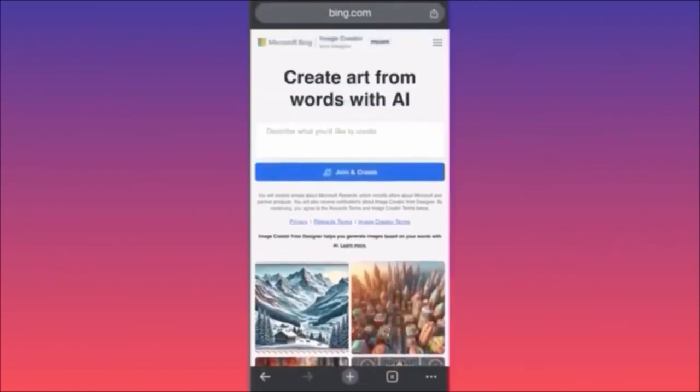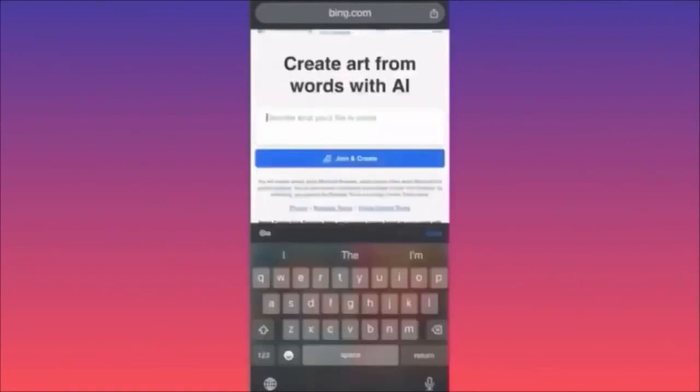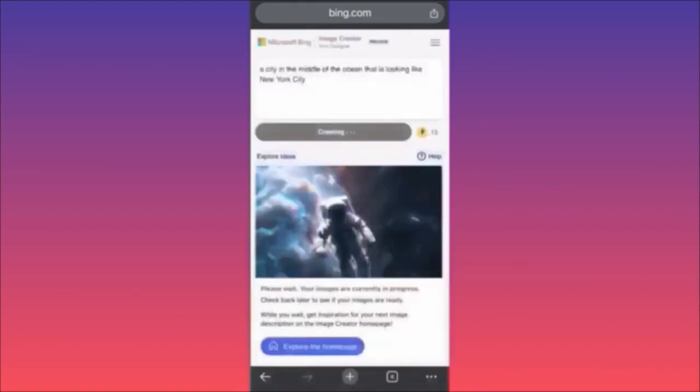Very important, first thing you want to click over here, join and create. You want to create after you sign in with your account. In our example over here, guys, we are going to create something unique. We are going to create a city in the middle of the ocean that is looking like New York City.